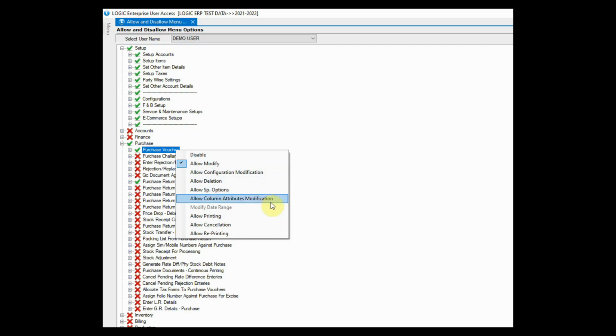By clicking on this option, the user will be able to add, remove or rename the columns of document or master entry forms. Allow Printing button will allow the user to print the document. Click here to allow the user to cancel the documents. Lastly, click on Allow Reprinting to let the user to reprint the document.